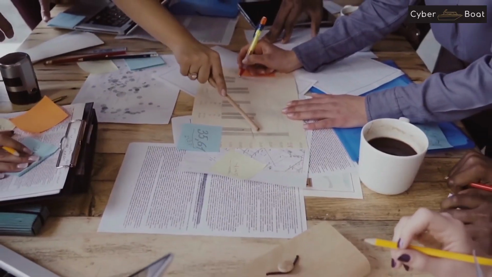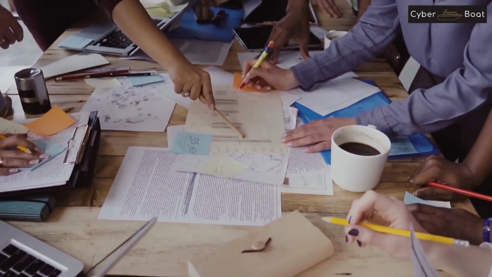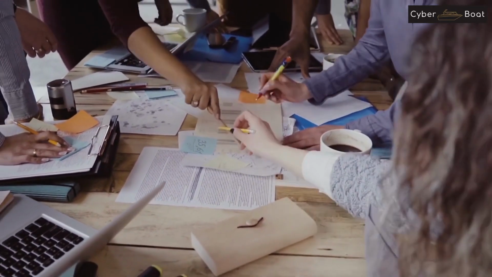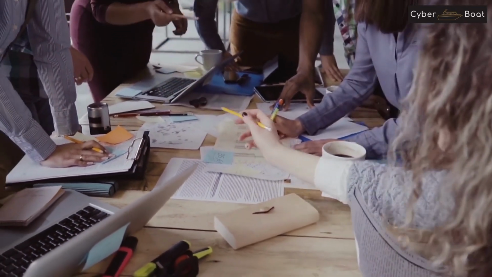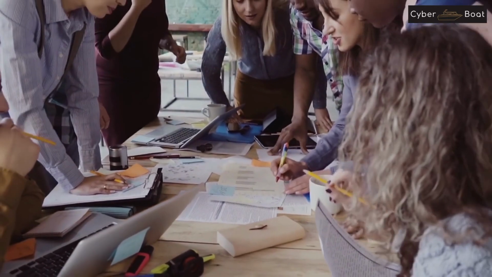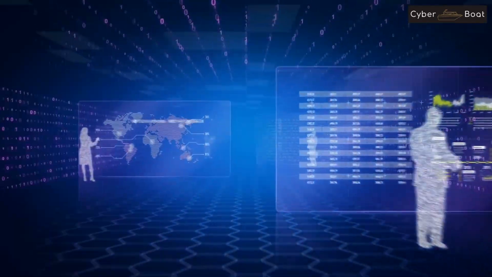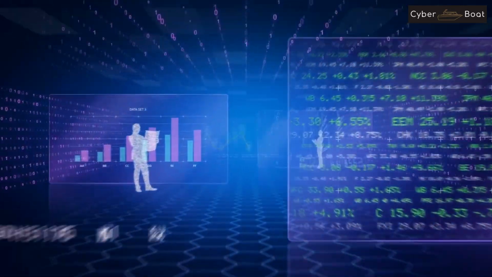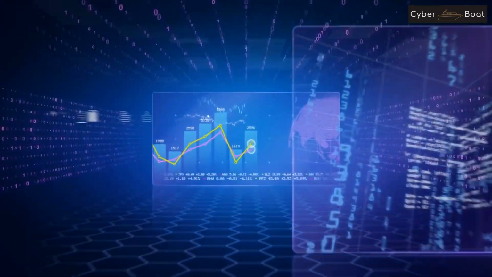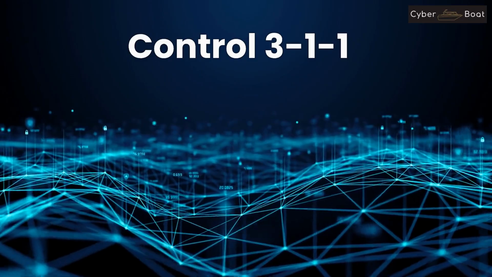It's important to ensure that the organization's business continuity management (BCM) plans include measures to address and mitigate the risks associated with cybersecurity incidents. This includes developing response plans and disaster recovery plans specifically for cybersecurity incidents that may affect the organization's operations. Control 3.1.1.